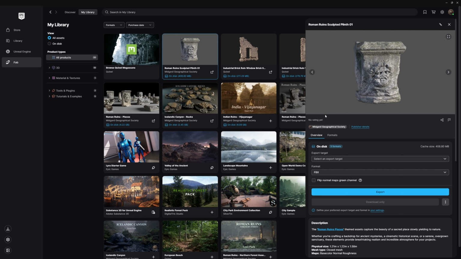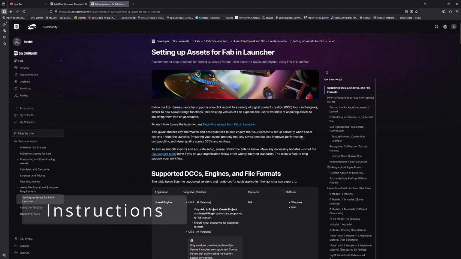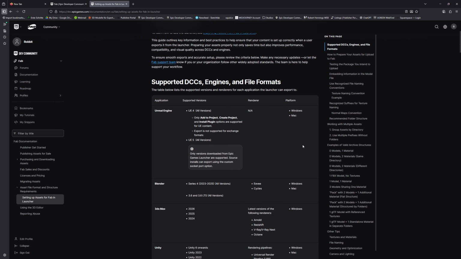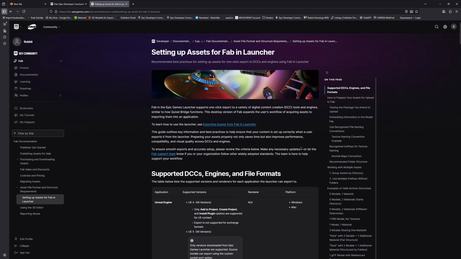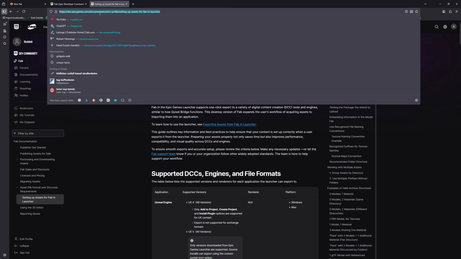Now they have released a document where they outline everything that you need to do. So we can take a quick look at that. So this is it. This is the document that they released that is supposed to contain all the information you need to export your assets and have them work with the FAB in Launcher. Now, it's not really that easy to find. You can see here I have to go to epicgames.com documentation blah blah blah, FAB, setting up assets for FAB in Launcher.